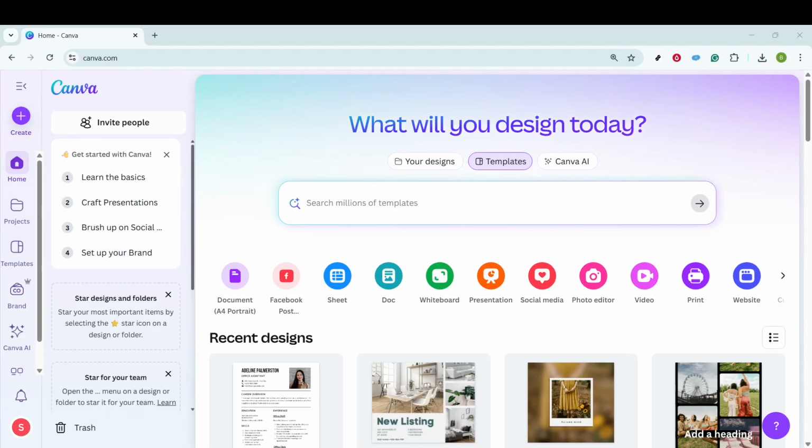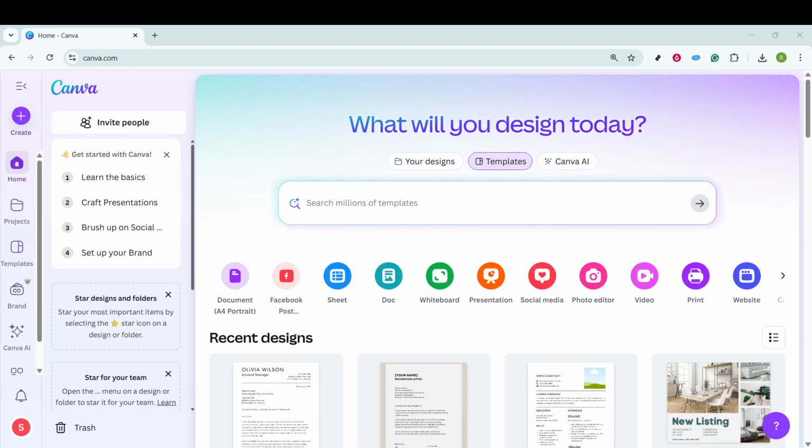In today's video, I'm going to teach you how to make YouTube Shorts using Canva. If you're looking to create engaging, bite-sized content for YouTube, Canva offers a simple and intuitive toolset to help you get started. Let's dive into the process step by step.